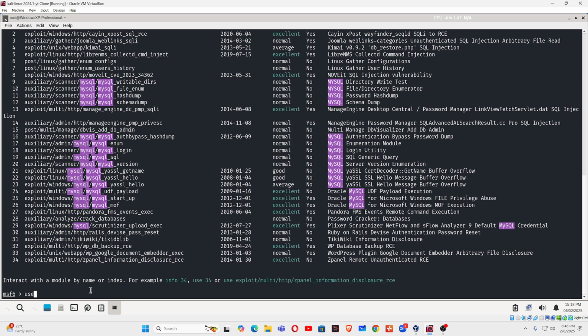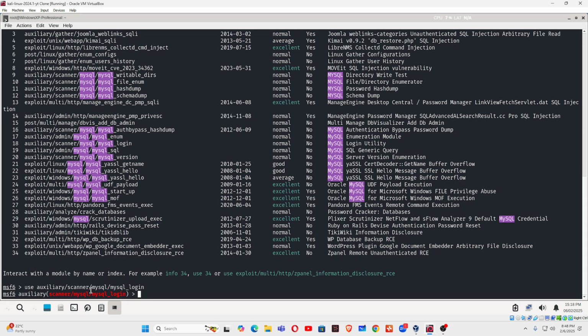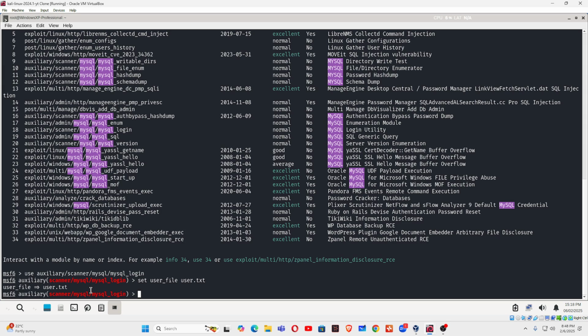So I will type use auxiliary/scanner/mysql_login, because I want the login and password details. I just type that. Then I have to use set. I have the file, I don't know the username suppose, so I will just tell that I have a user file. So set user_file is equal to user.txt, means search the user from this file.